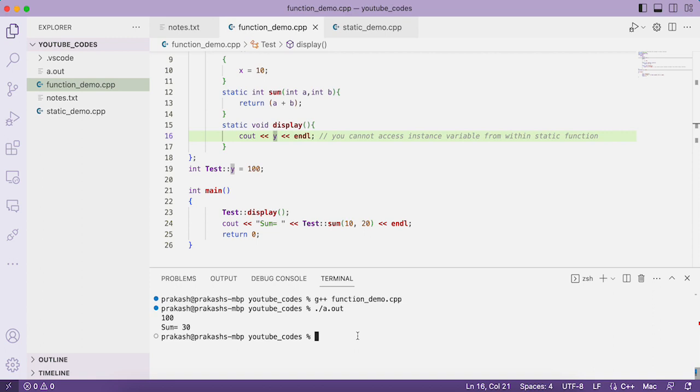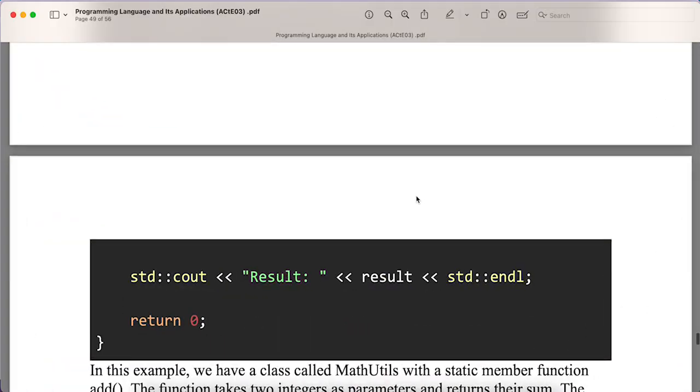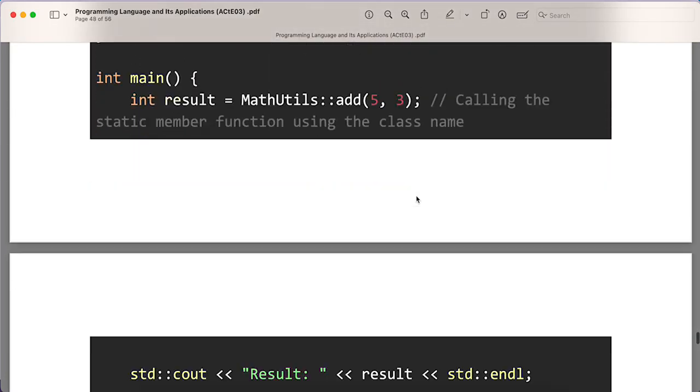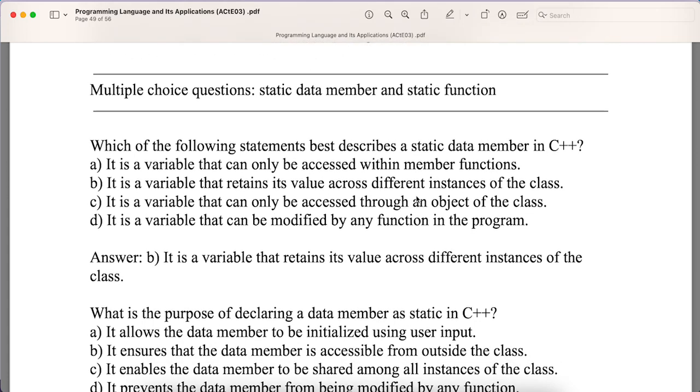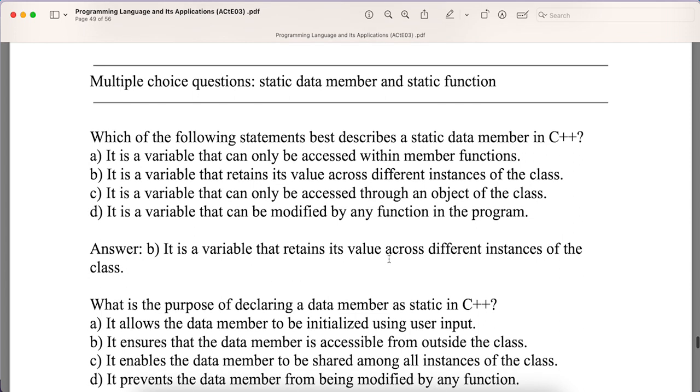Now let us discuss some of the multiple choice questions related to static variables and functions in C++. So a multiple choice question, static data members and static function. Which of the following statements best describes a static data member in C++? So the answer is B. It is a variable that retains its value across different instances of a class, means same value across different instances of the class. So this is the answer for the first question.